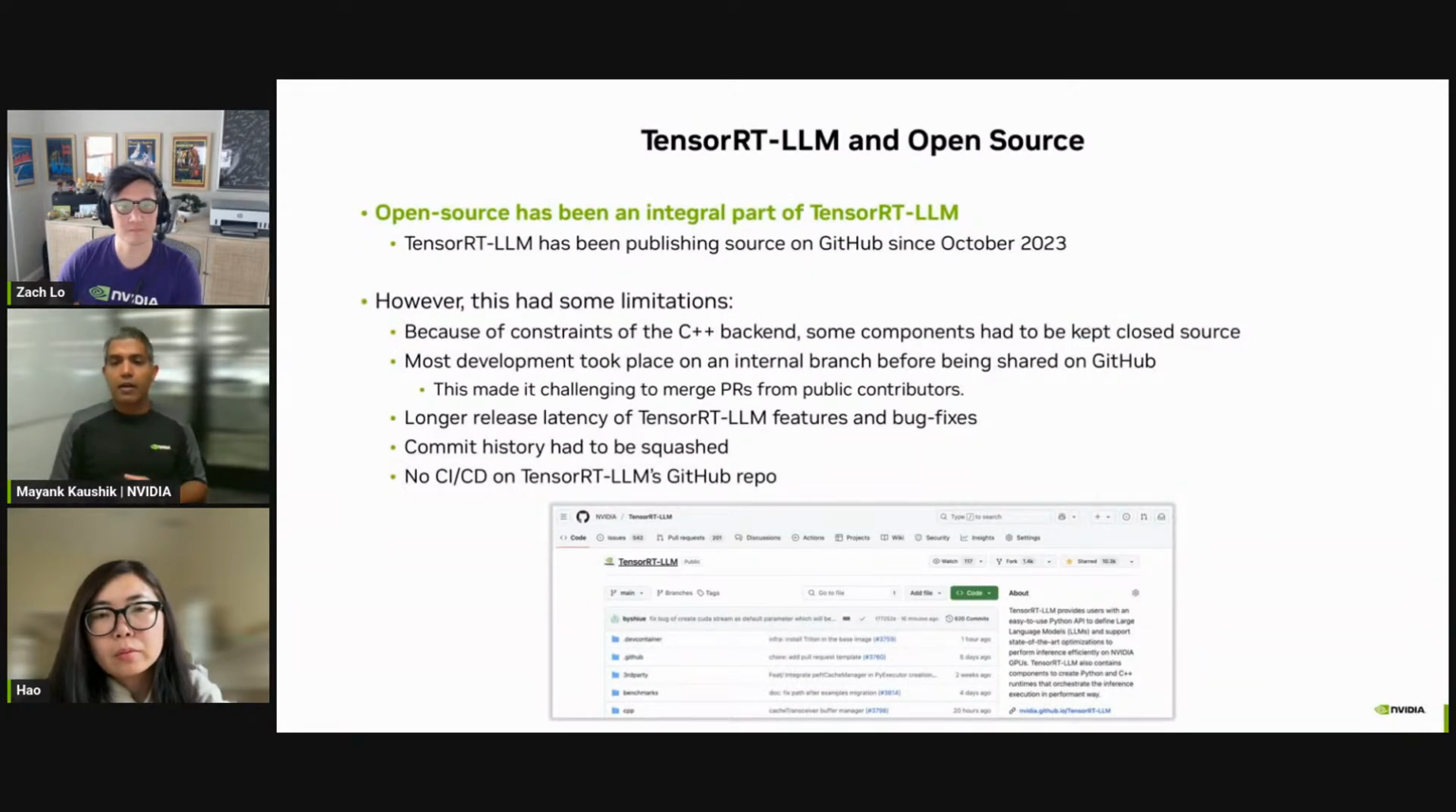And so TensorRT-LLM and open source go back a long way. Open source has always been an integral part of TensorRT-LLM for us. In fact, we've been publishing TensorRT-LLM source on GitHub since October 2023, soon after we created TensorRT-LLM. However, there were some shortcomings in the way we were doing things previously. And part of the reason is that the primary backend of TensorRT-LLM used to be the TensorRT graph compiler, which itself is closed source. It's C++. And because of that, that limited us in how much we could open source.